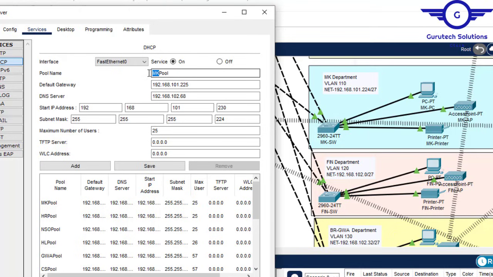Okay, so we move to, you already added the MK department. Now we move to finance, which is fin, and for finance start from 102, then dot one, and here should be 102, and let's start giving from dot 6. Okay, everything remains. Then we add the finance department.